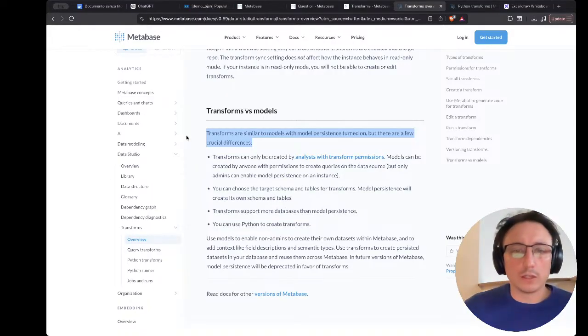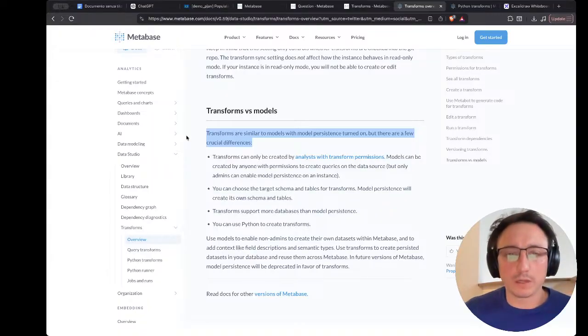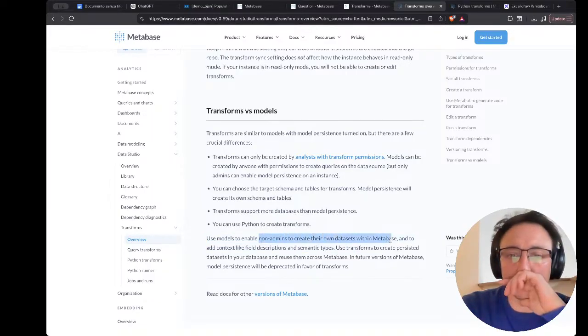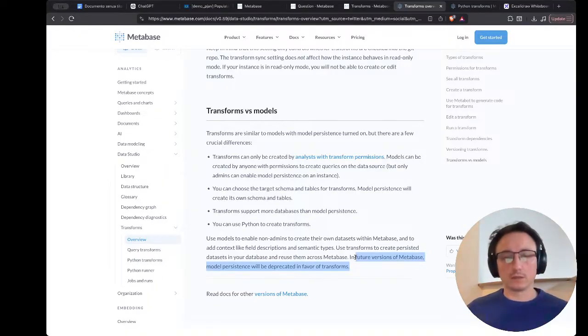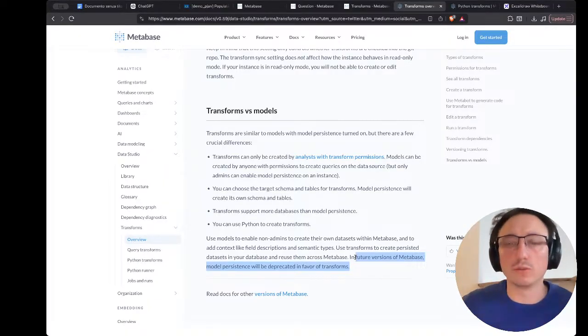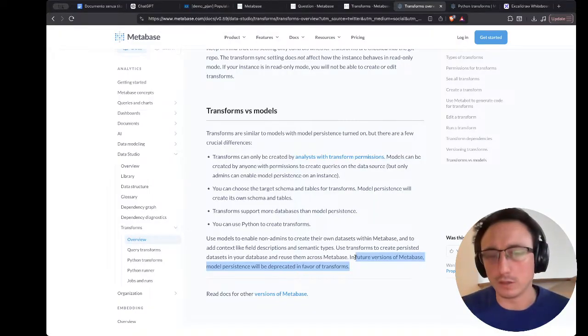Okay. You can choose the target schema and tables for transforms. Model persistence would create its own schema and tables. Transforms support more databases. You can use Python to create transforms. Okay, in a future version of Metabase, model persistence will be deprecated in favor of transforms. So don't use models anymore, basically.